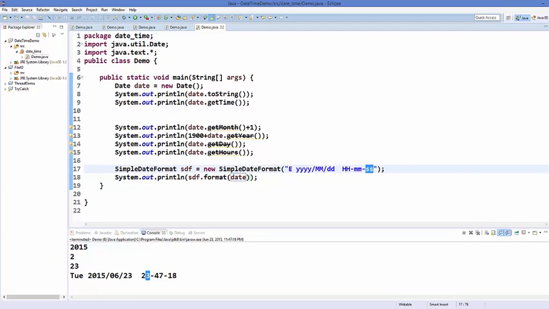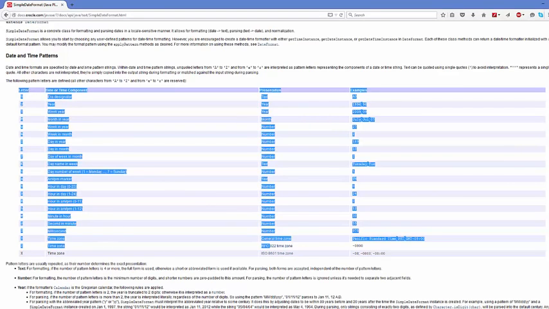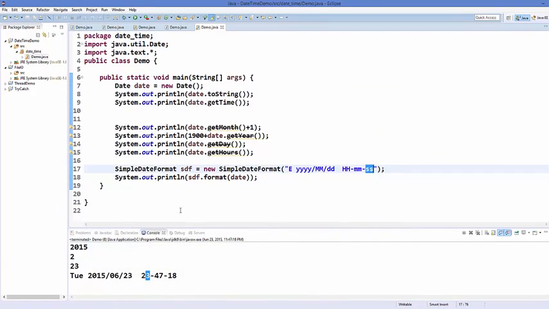Okay, so for reference, you can go to this Oracle website and see all the formats you may use. In this way, you can use date and time and format date and time according to your requirement in Java.